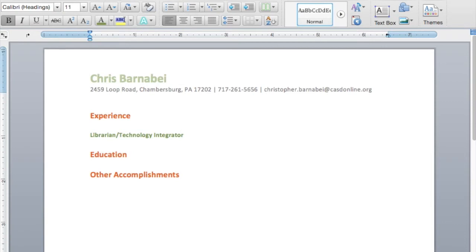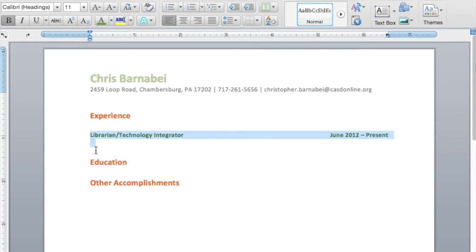Now that I have my job title, I'm going to want to put in the dates that I worked. And if you remember from earlier, we have this already set up with our right tab here. So all I have to do is press the tab key and it'll jump me all the way to the right hand side, and I can put in my dates. So here I have all in one line my job title and the dates that I worked this.